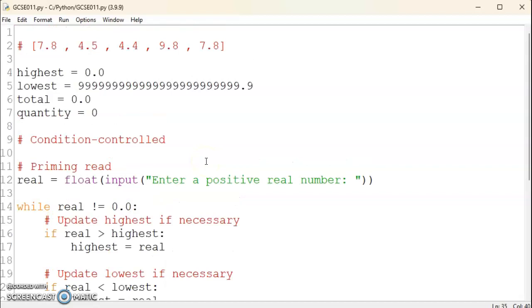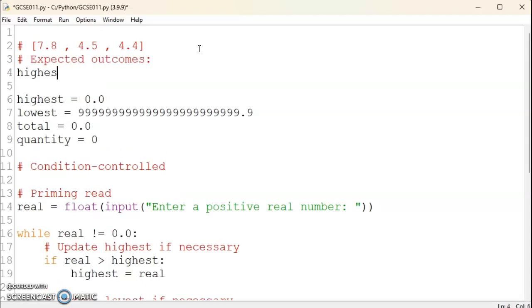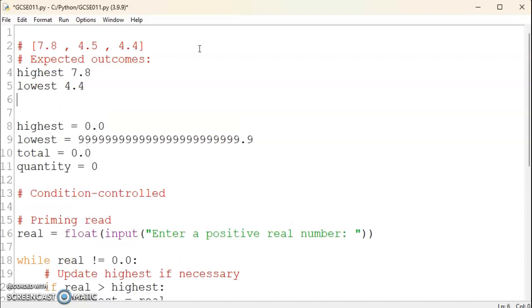a working solution. Let's use a short list of test values. Let's try these three numbers. They are 7.8, 4.5 and 4.4. The expected outcomes should be calculated if we're about to do some testing. The highest value that we should be deriving is 7.8. The lowest value that we should be deriving is 4.4.